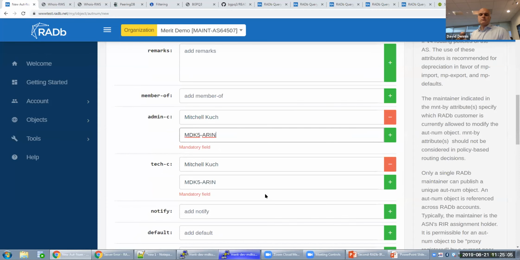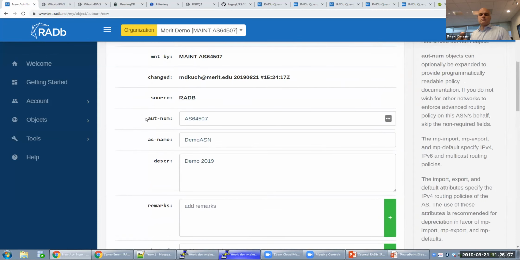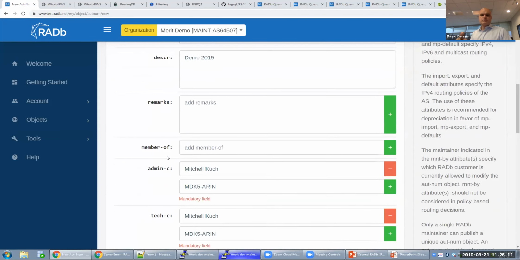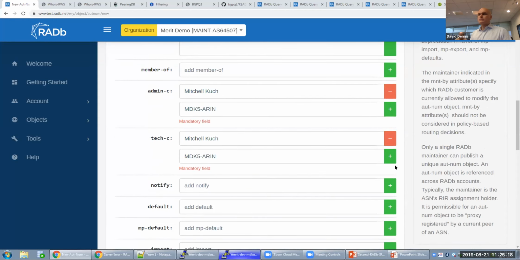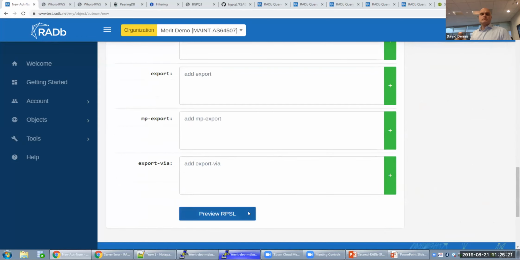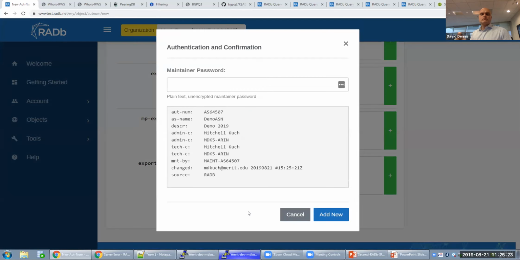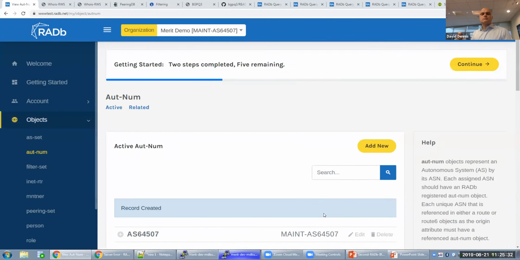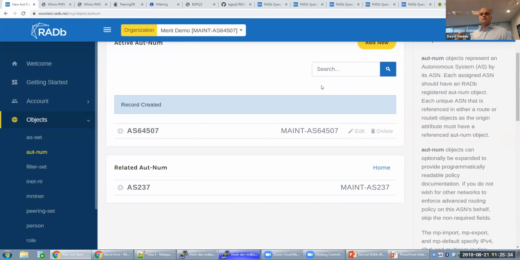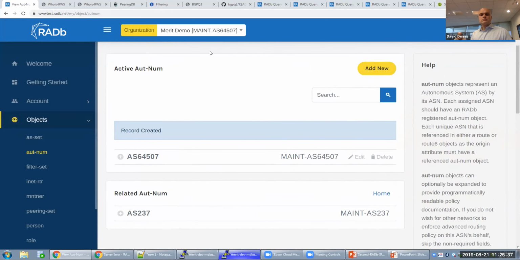It's not available for all fields. You'll notice primary keys like autonum and AS name don't have that plus, while other fields such as admin contact name and tech contact name do provide that plus. Again, we'll preview the database object we're about to build, type our commit password, and save. We'll return to our active autonum objects.